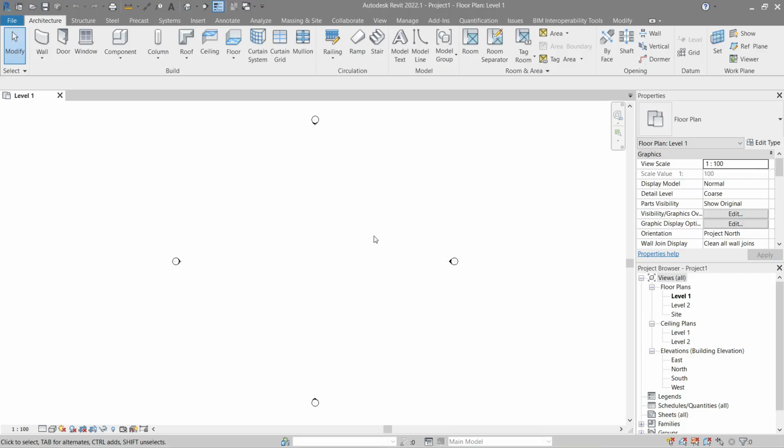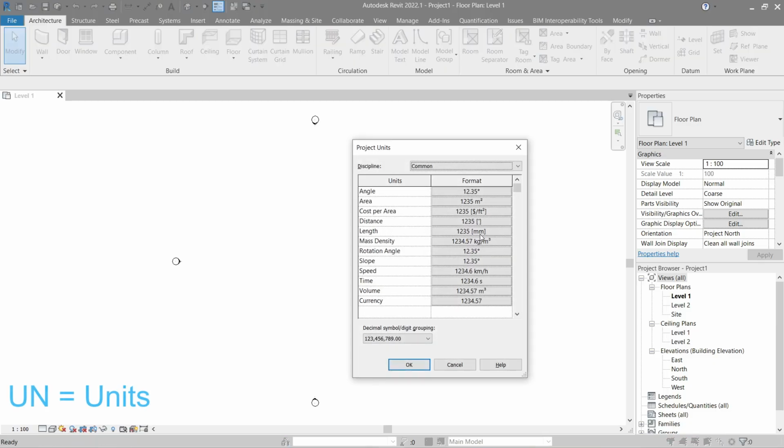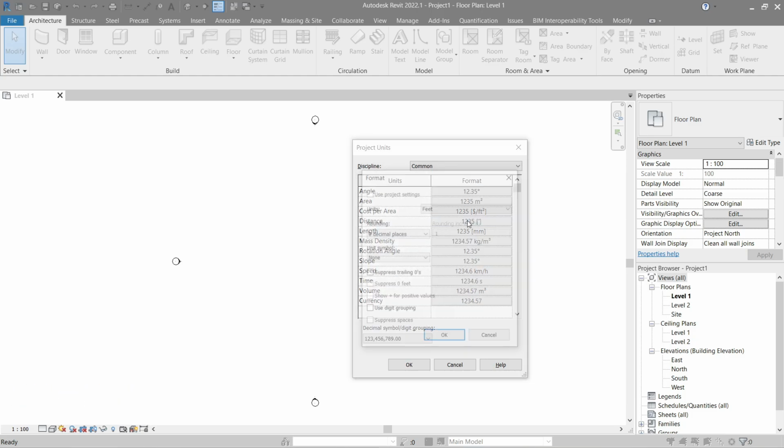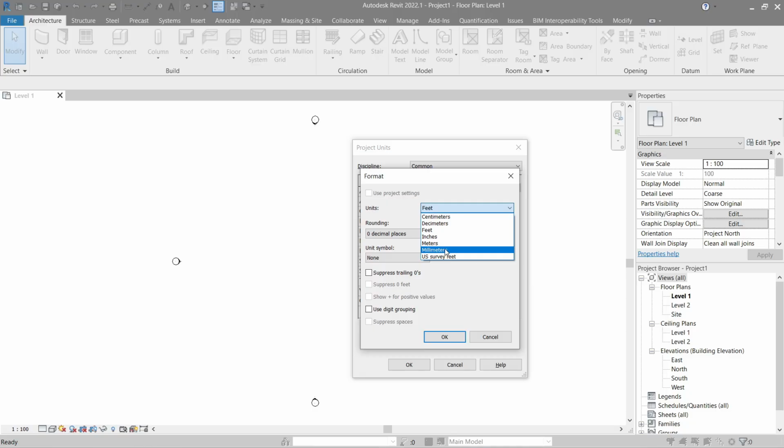Back in CAD, we changed the unit of measurement from imperial to metric. We have to do the same here. UN, it's already in millimeters. And this one, to millimeters as well.